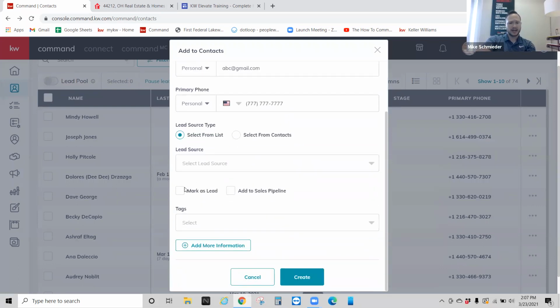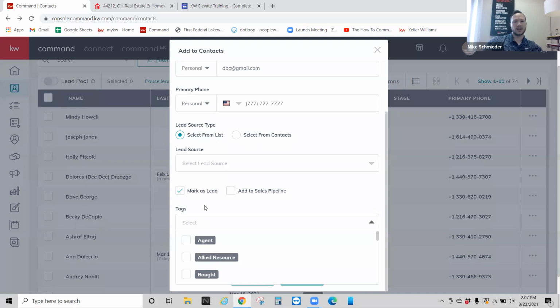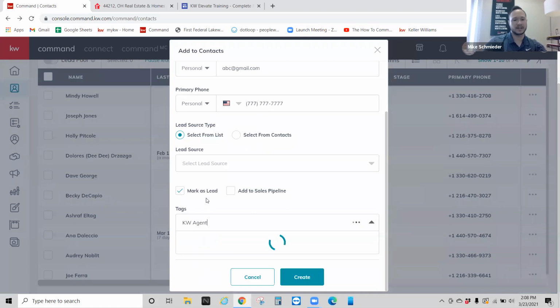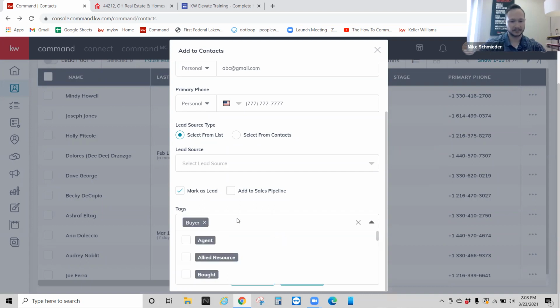Since we're talking about commissions, let's assume I'm working with Gary and Gary is putting offers on homes. So I'm going to mark Gary as a lead in my system. That's good practice as well. There are also custom tags in Command, which I highly recommend using, so you can customize them. If I typed in KW agent, for example, and wanted to make that tag, it would pop up as a tag. If I typed in buyer, I could tag Gary as a buyer.